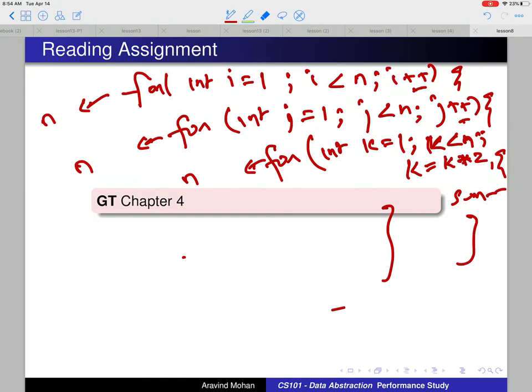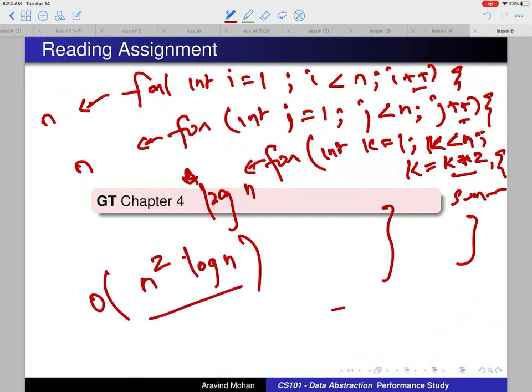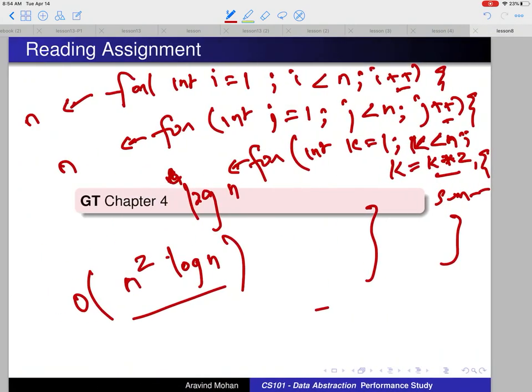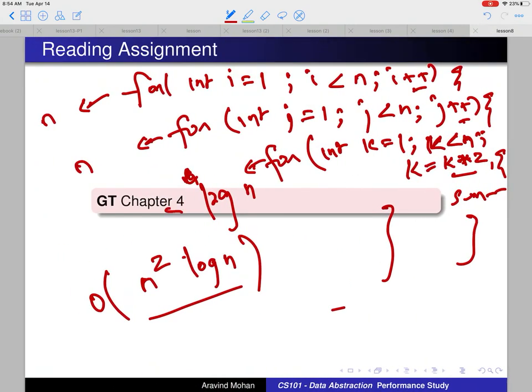So you could see that the outer for loop runs n times, no question, because it's incremented by 1. The second for loop runs n times, but the third for loop here doesn't run n times. It's going to be log n, simply because the k here is being multiplied by 2. So the total runtime is n squared log n. Big O of n squared log n.